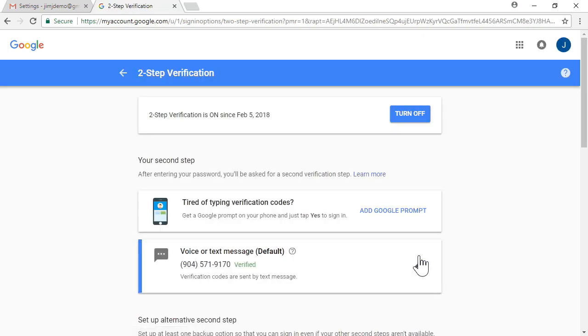And now we have two-step verification turned on with SMS. So now every time you log in after you do username and password, it'll then send a code to your phone that you then enter as well to log into your account.